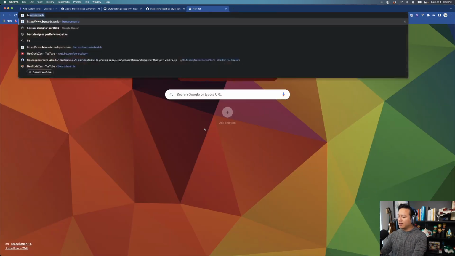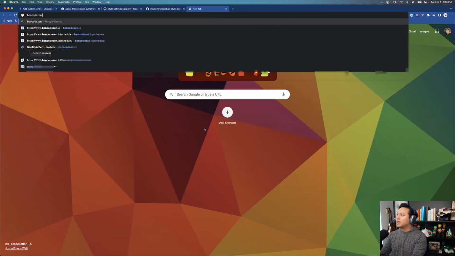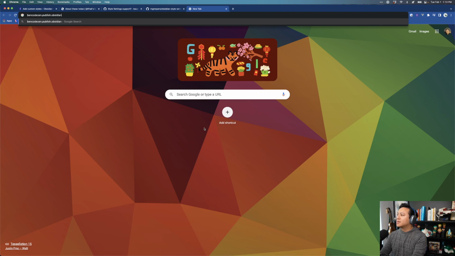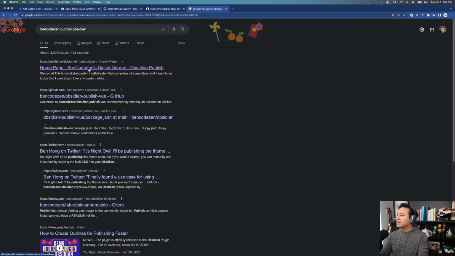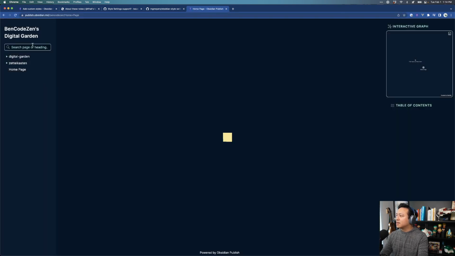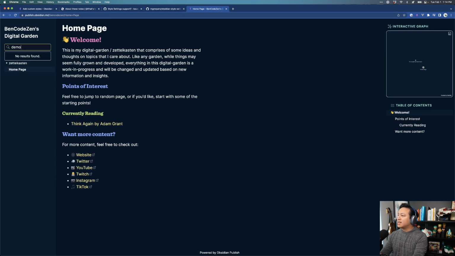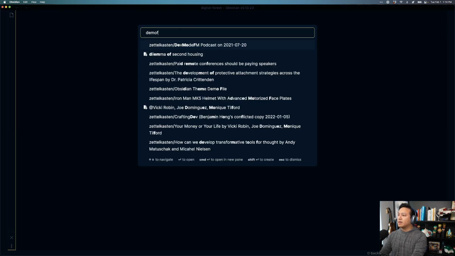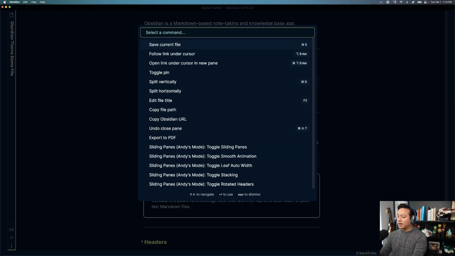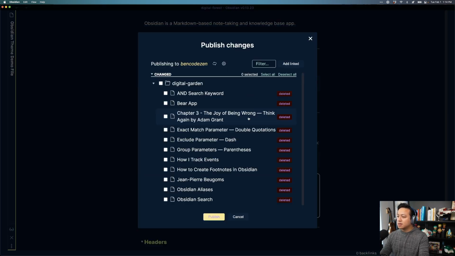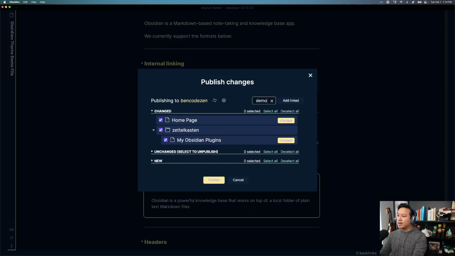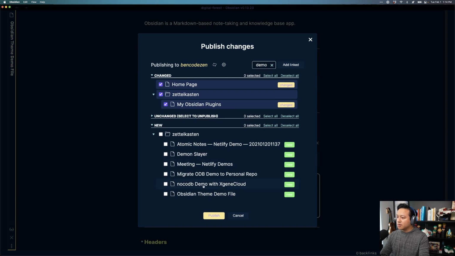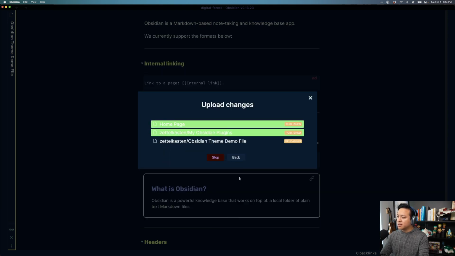You know what? Did I mess up the bencodezen publish obsidian? Did I do the demo file? I did not. Okay, so real quick, we have this demo file here, and I'm going to go to my publish changes. We're going to look for the demo file, new file. Here you go, Obsidian theme demo file. Publish this.